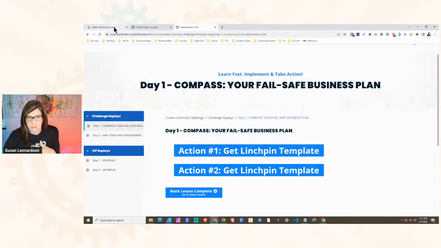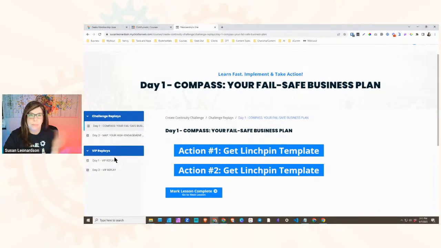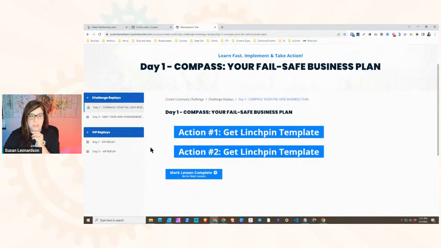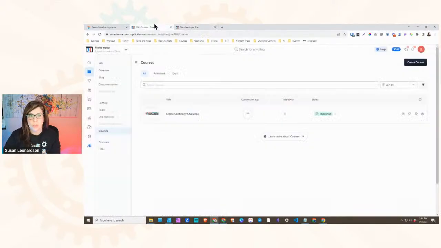Then when we turn it evergreen, there isn't a way for us to give VIP to only certain people. So in the 2.0 version of this, I broke them up into 2 different modules. What that looks like in the back end is, I created this as a course, my Create Continuity Challenge. I created it as a new course.